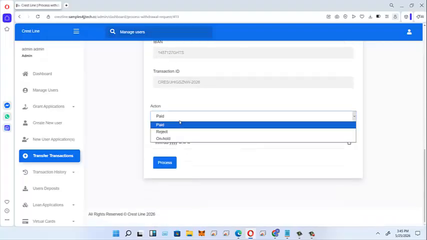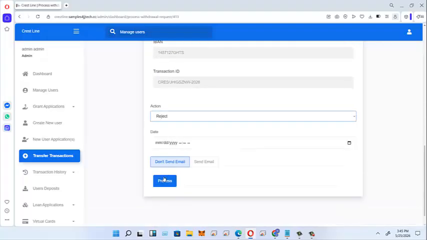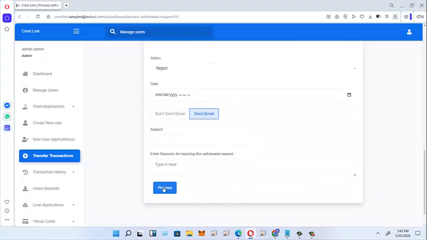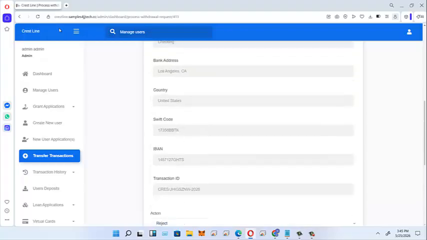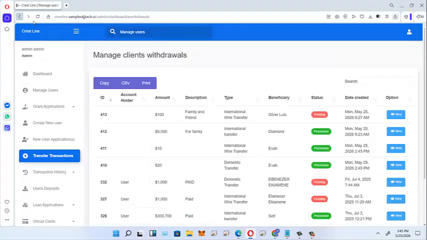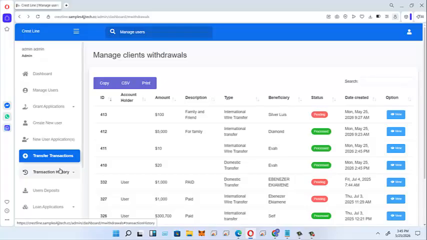pending. So you can come here, reject or put it on hold, choose to send email or not, and process. Yeah, so you are good to go like that. Or you go again and choose another one, see the names here. You are good to go like that. So the next part we have to go to now is the transaction history.